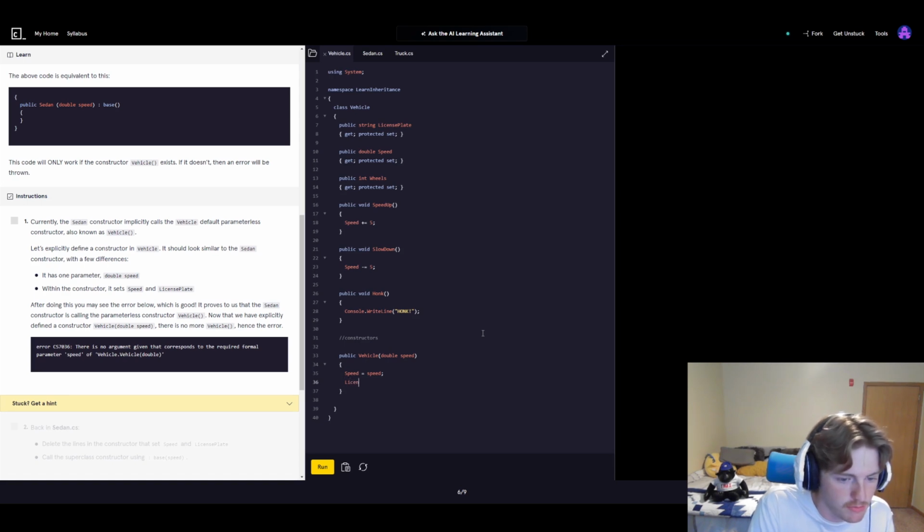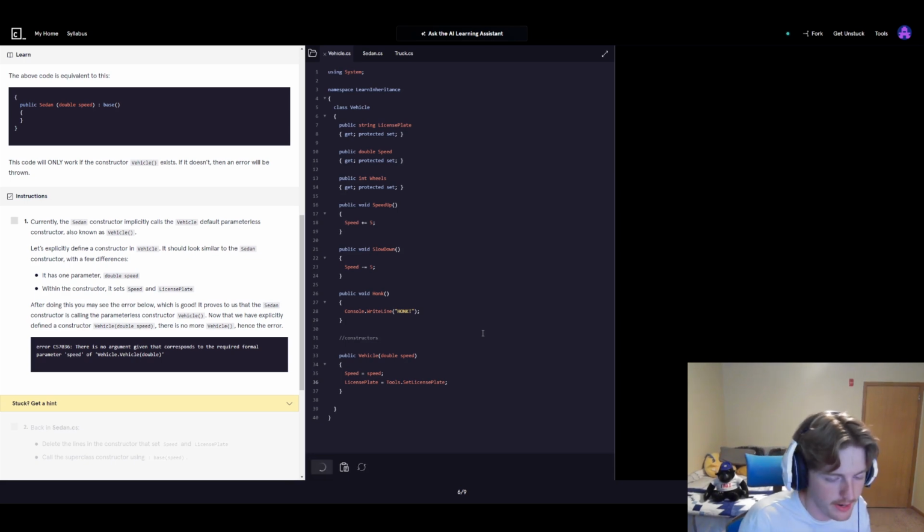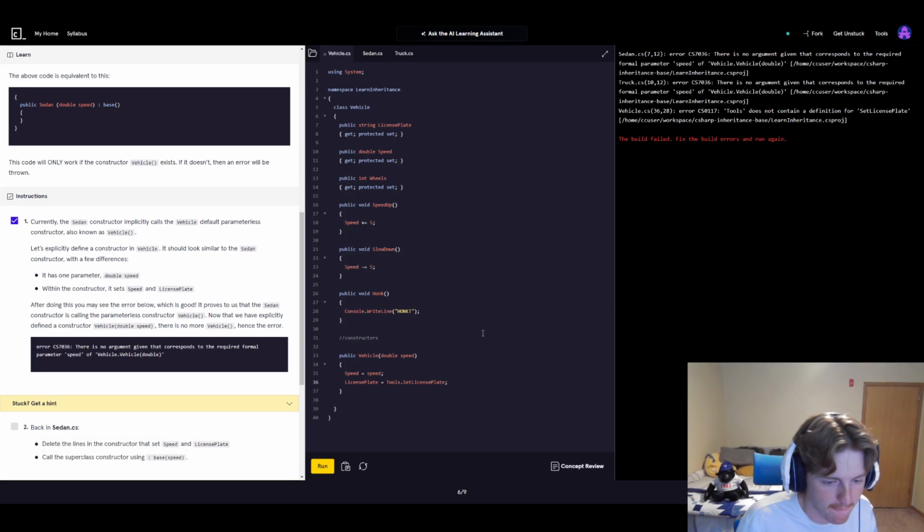So I'm going to assume that we're going to be using the same code that we did before, which was tools.set license plate. I believe that's what we're going to be doing. Okay, we got our blue check mark here.